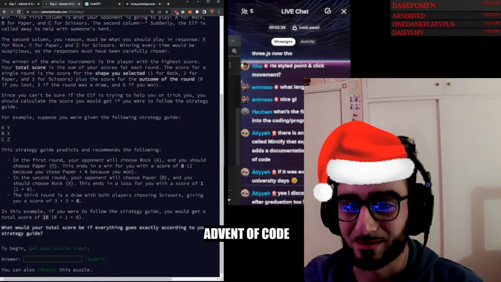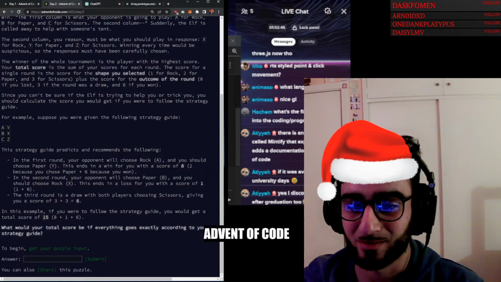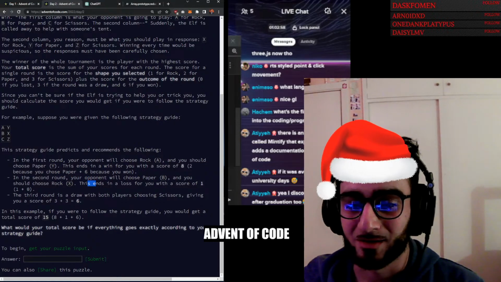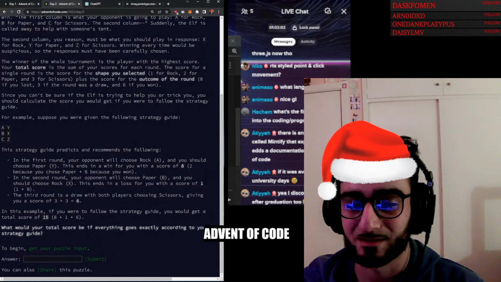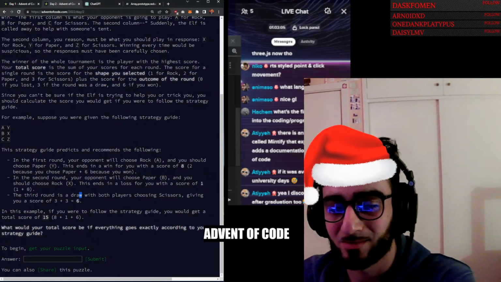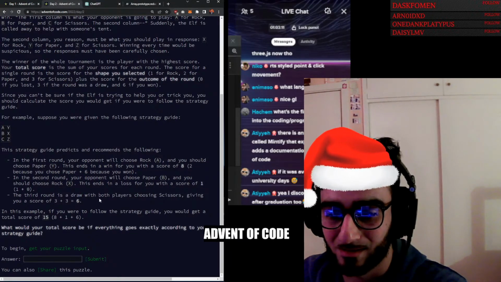For example, if you're given this strategy guide, it predicts and recommends the following. The first round, your opponent will choose rock. You will choose paper. This ends in a win for you, score of 8. In the second round, your opponent chooses paper and you should choose rock. This ends in a loss for you, giving you a score of 1. The third round is a draw with both players choosing scissors, giving you a score of 6. In this example, if you followed the strategy guide, you would get a total score of 15.